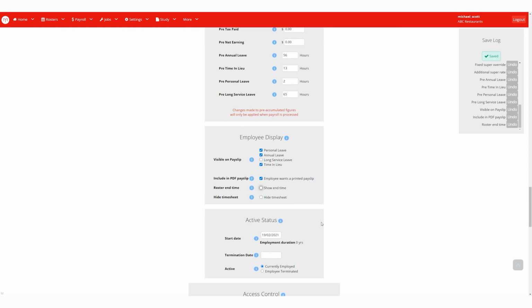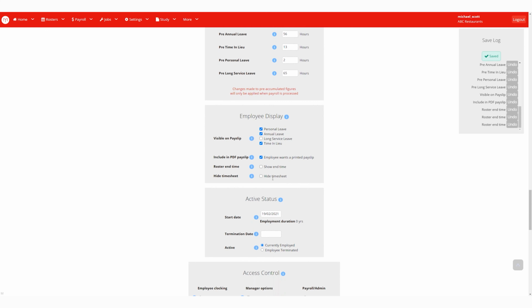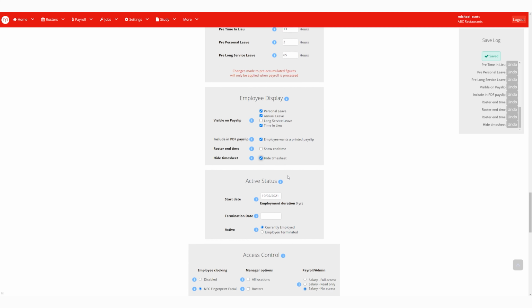You may also choose to hide their end time on the roster. This is important if you don't know exactly when you want the employee to finish work. You could hide the end time so they just see a start time on their roster. You can also choose to hide an employee's timesheet from their employee console. This means that they won't be able to review their own timesheet and they would need to request a manager to provide them with their timesheet.